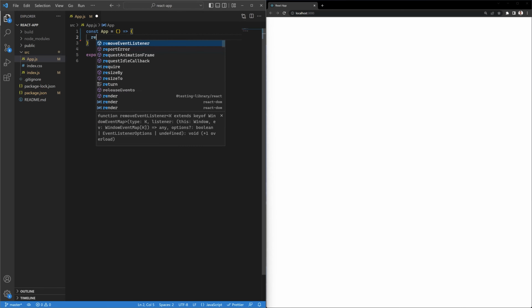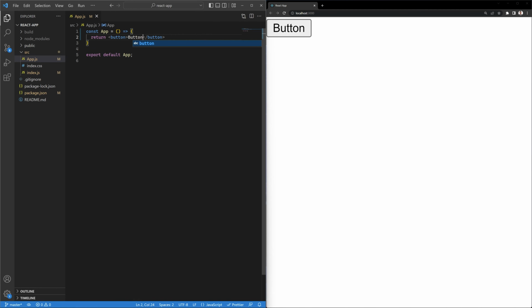Welcome back to the Introduction to React series. In this video we'll explore how to handle events and manage component state. Let's render a button in the app component and attach an event to it.